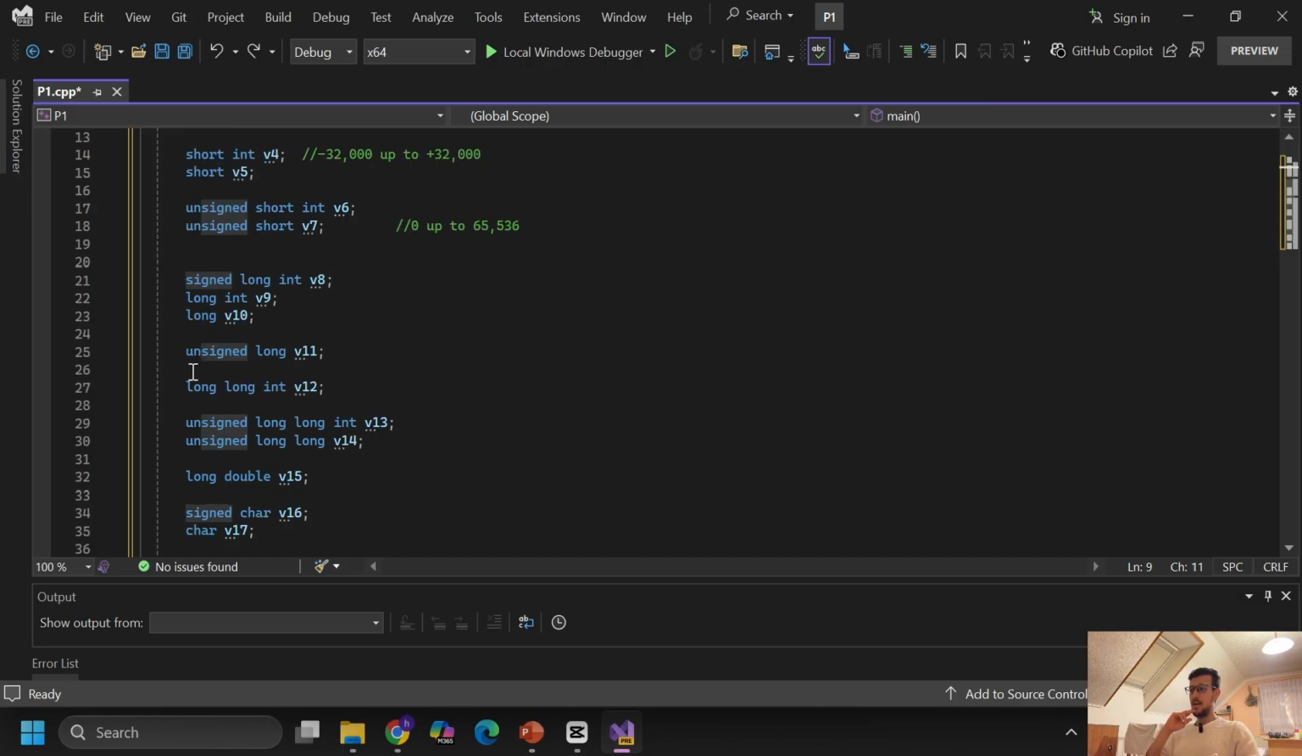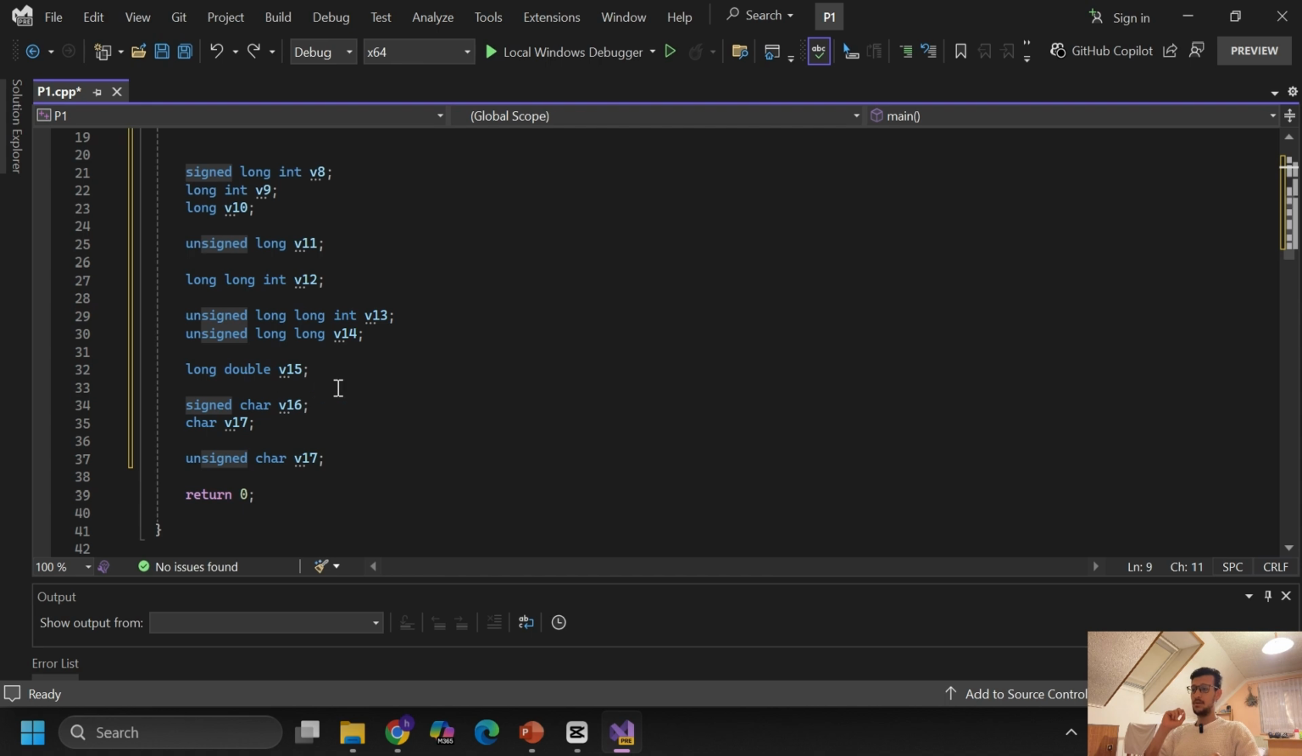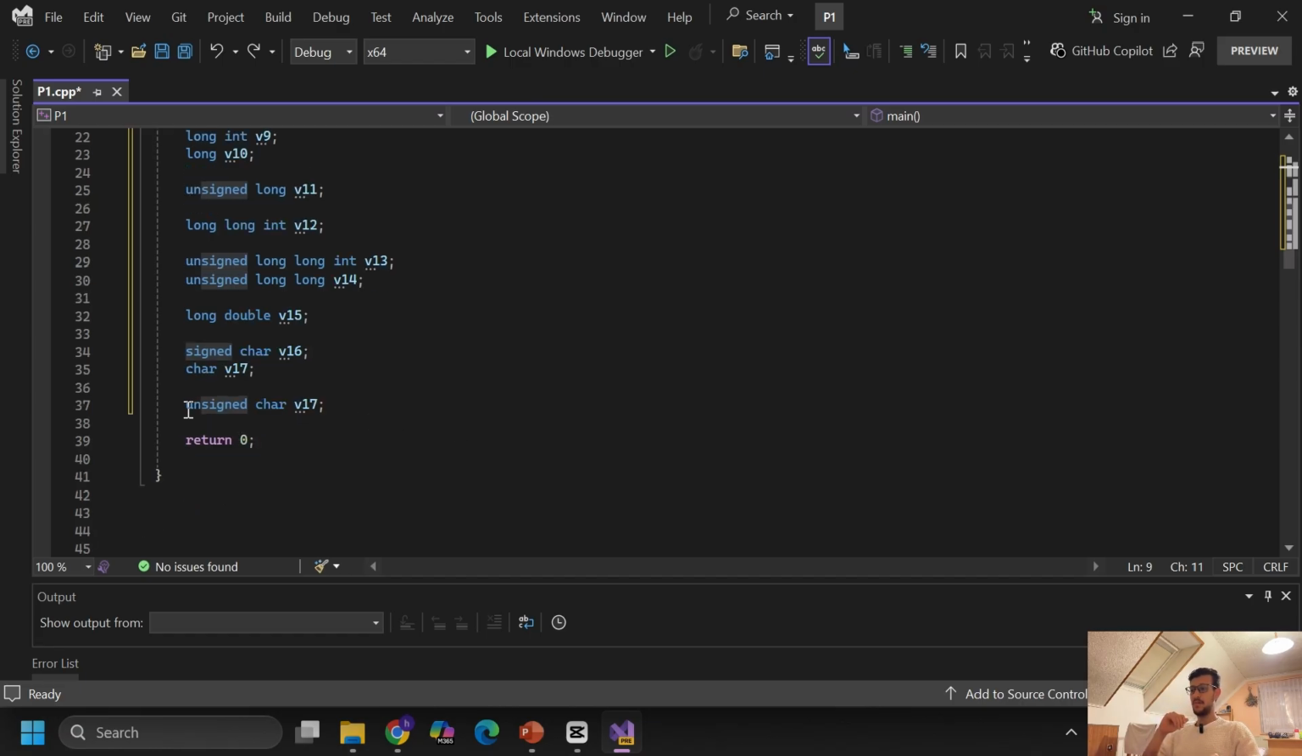And we have unsigned long and unsigned long integer. It's the same as unsigned long. So if you want to use unsigned long integer, it's better to use the unsigned long keywords. And after that we have double and long double, and we have signed char and char. Signed char is the same as char. So if you write char, it's signed by default. As we said, everything by default is signed. And the last one we have unsigned char.